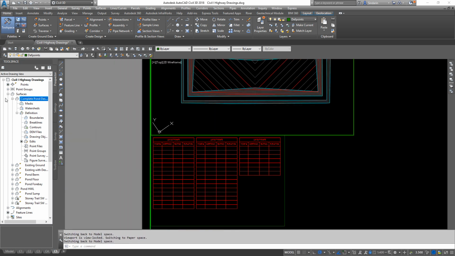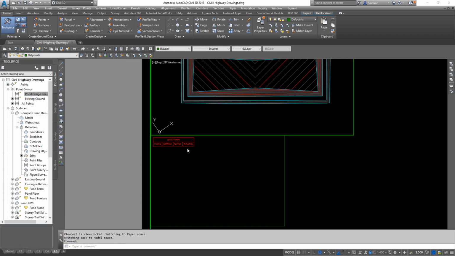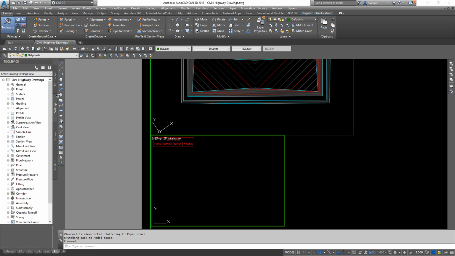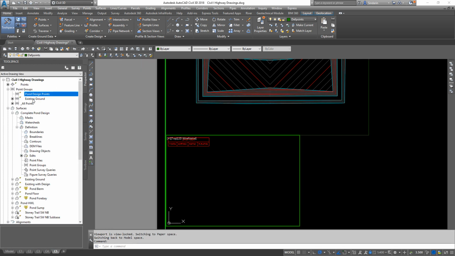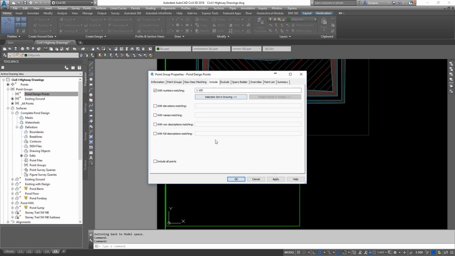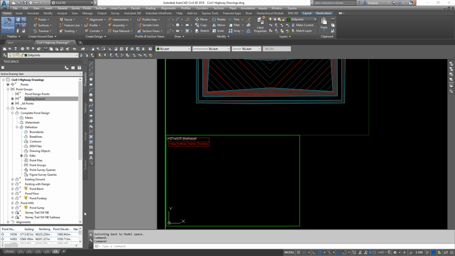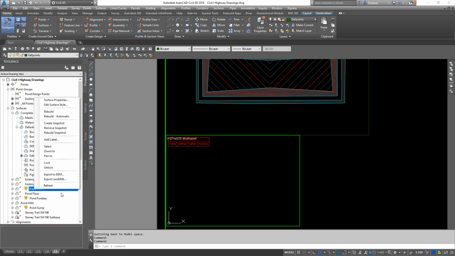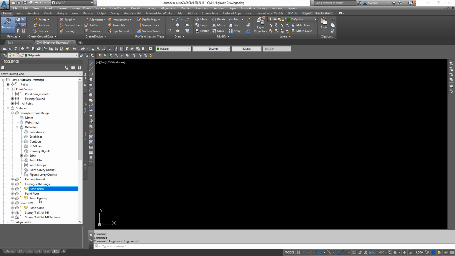So finally, let's generate some layout points. I created a new point group called Pond Design Points. Inside the properties, I included numbers 1 to 100. If your existing ground numbers should be slightly different.